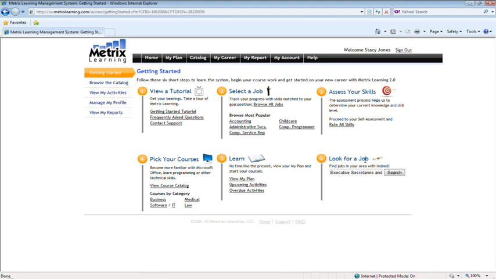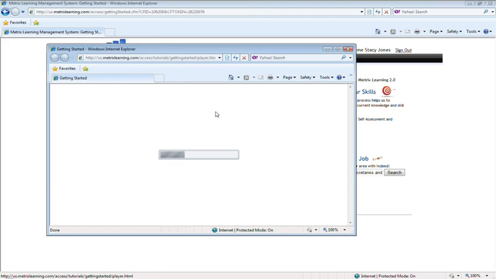The customers can log in 24/7 from any computer with internet access. Once they log in, they're brought to the Getting Started page. Here are the 6 steps on how to fully utilize Metrix. Typically, customers are brought into an orientation session to learn how to use the system. If they weren't given that orientation session, or if they need a refresher, they can click on step number 1, which is to view a tutorial.